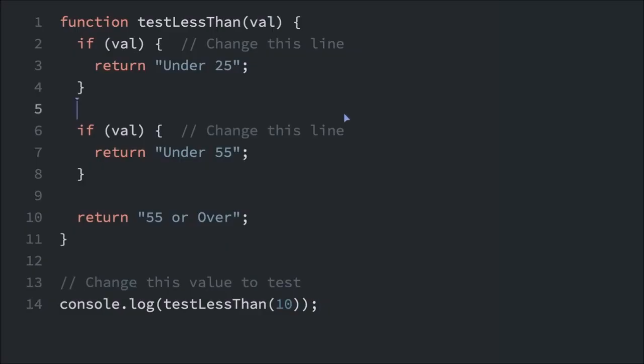Now I'll show you an example of the less than operator with this function. We're going to check if the value is less than 25. And then here we're checking if a value is less than 55. So here's a trick I use to remember which symbol is less than and which symbol is more than. The less than symbol looks kind of like the letter L, which is the first letter in less than. And then the more than symbol is just the opposite.